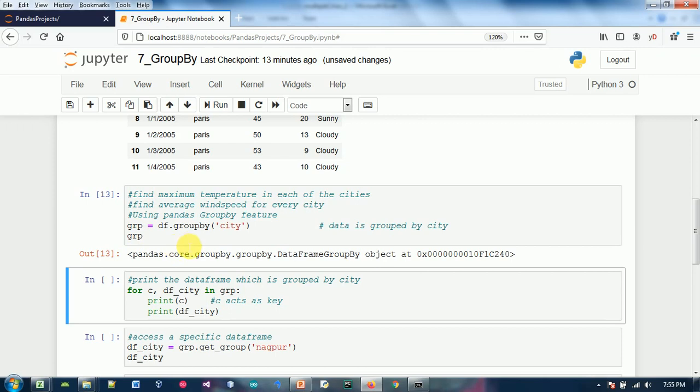We have now grouped it as per the city. So let's first try to print that data, and then we'll try to do some other activities like getting maximum temperature and stuff like that. Now we have this object which is a group object. We can see it is a DataFrameGroupBy object. So we are now going to write a loop, and there is a key. The key is going to be the city, and the other one will be the data. So C is the key and then df_city is the other information.